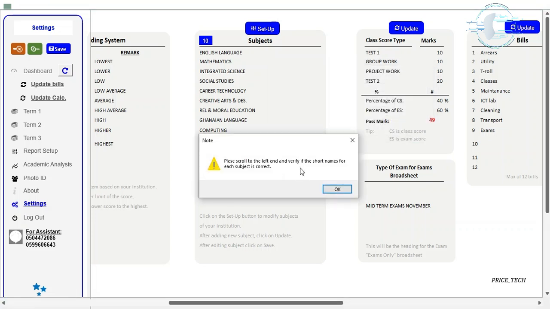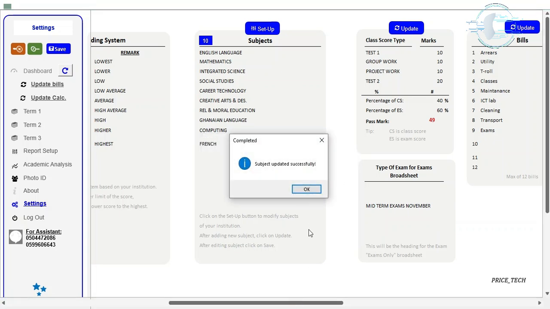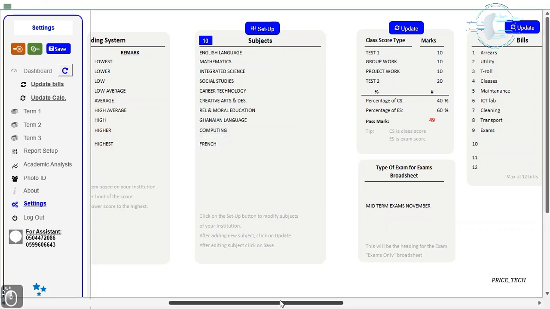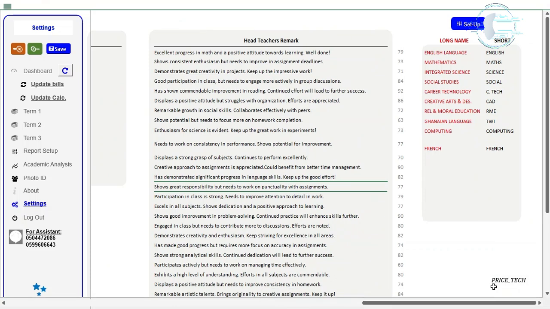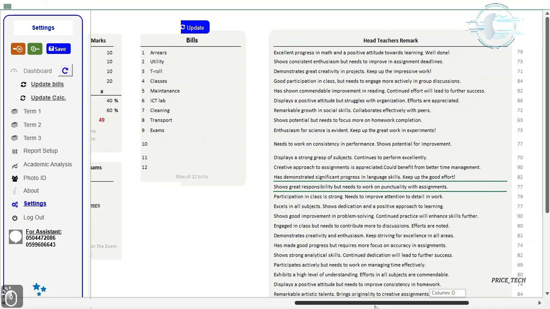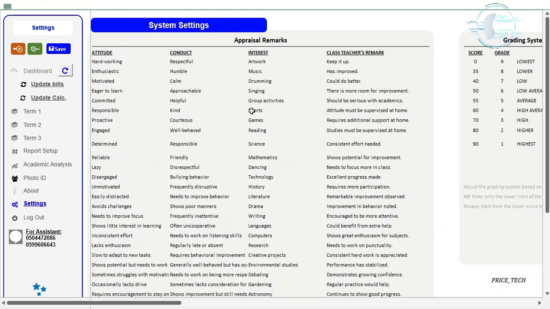Then this information is telling you, please go to the left and verify the short names. So remember, we went to the left and we saw some short names. Now let's go there and see. Good. So our subject has been updated successfully. For each subject here, this is the short name that we have set up. Anytime you modify it, it will request the short name again. Now we are done with our system. We have set everything up.